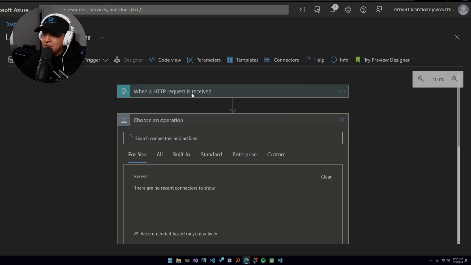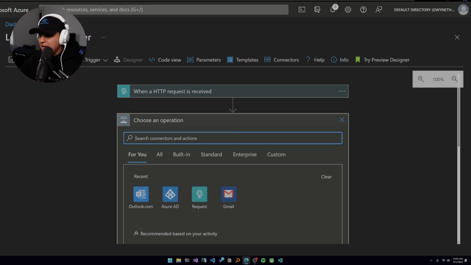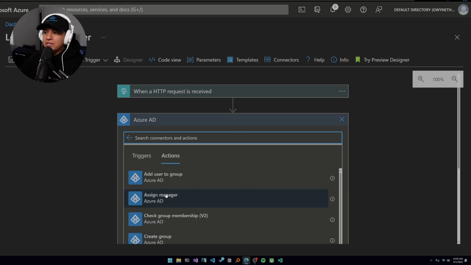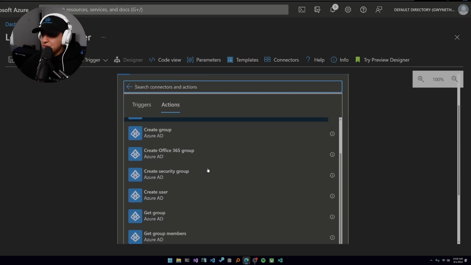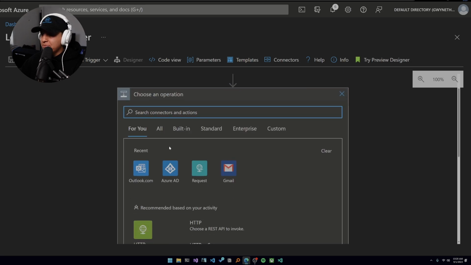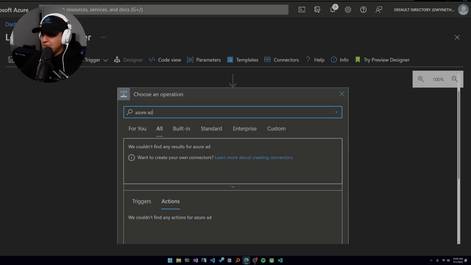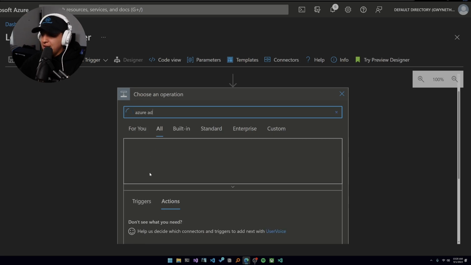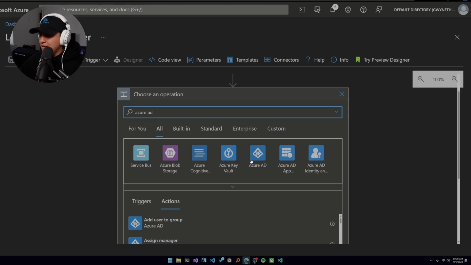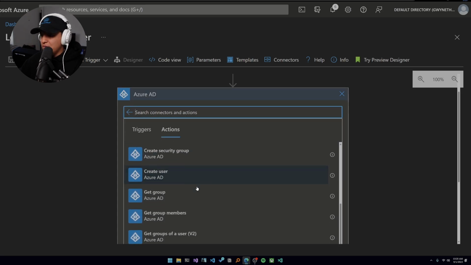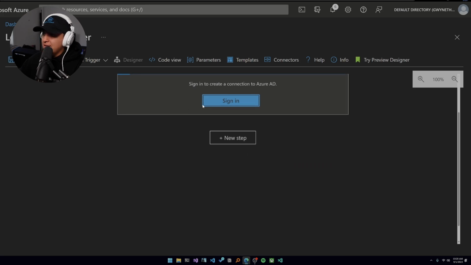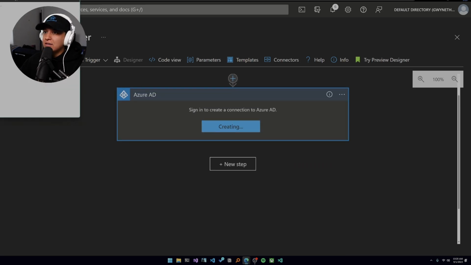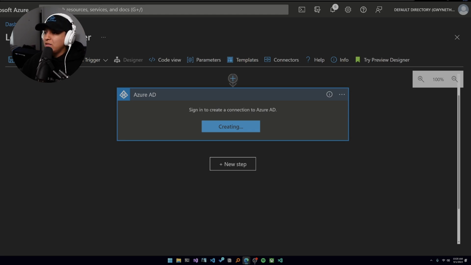So now that our trigger has been provided, now we can say, okay, what are we going to do when this Logic App runs? Okay, so we're going to create a new Azure Active Directory user. Actually, step back here. I have it here because I recently used it, but you can probably just search Azure AD and it'll pop up for you. Select the Azure AD icon, and then here we're going to scroll down and find create user. And it's going to ask you to sign in. So I know some people were getting stuck here. Make sure you sign in with your UPN, not with your email address.